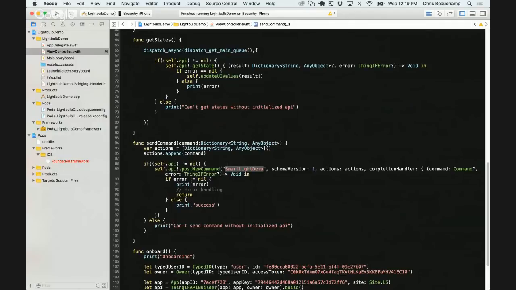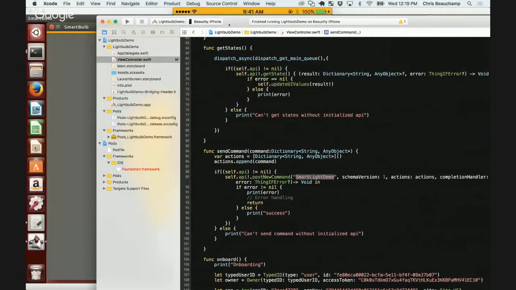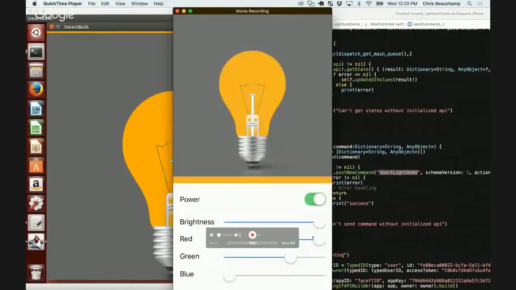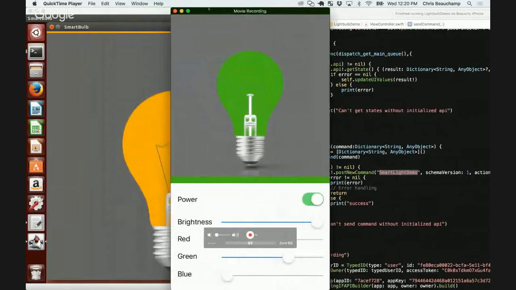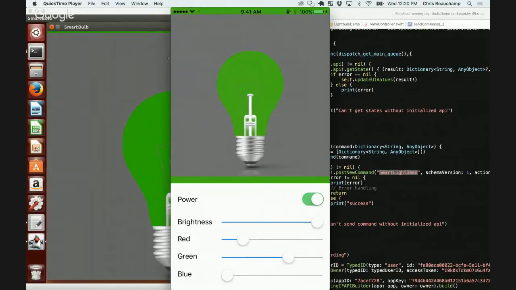And once this command is sent, we don't really need to do anything on the app, because on the iOS side, we don't really care. But when this command is posted, it's doing the same thing that we did in the portal, and the same thing that we did within the shell scripts. It's just posting this JSON command through our SDK. So that's why anytime these sliders are updated, say to a green, that's why the bulb is changing, because it's sending that command directly through Kii Cloud.